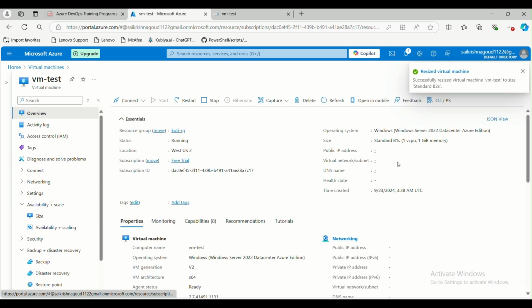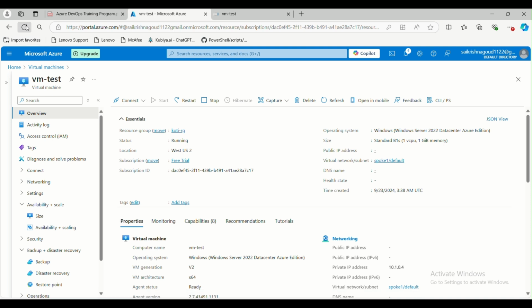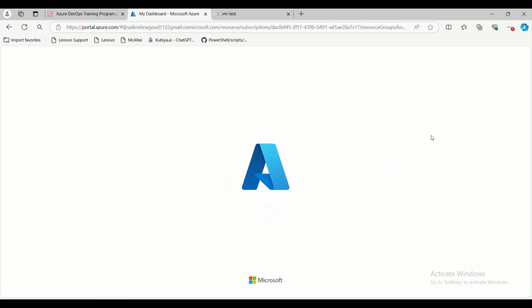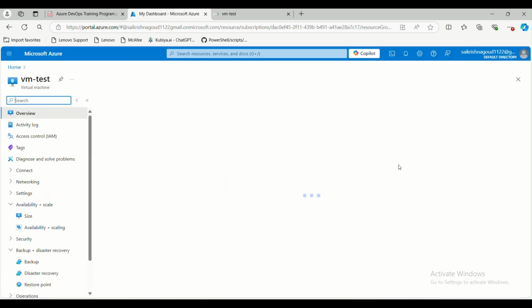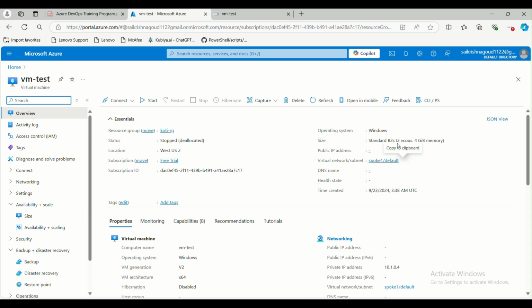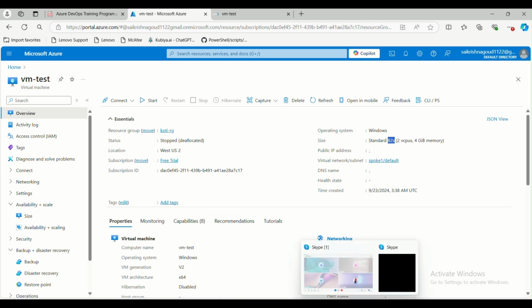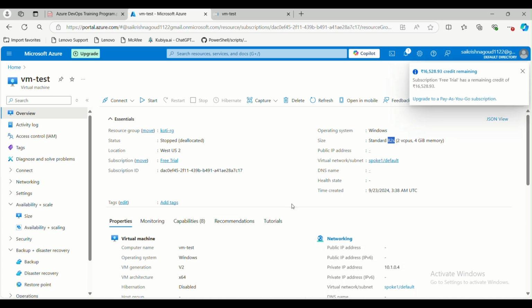Now we can see the resized size. Just refresh this or restart this. You will see the latest size with two virtual CPUs and 4 GB. You can see it is updated to B2s. And you can see it's a simple click away. But what about the physical servers? If it is a physical server, you need to purchase a new server with additional CPUs and additional memory. But here, without disturbing your VM, without disturbing anything, it just upgraded its size to whatever size you require. That is about the VM sizes part, the VM resize part.